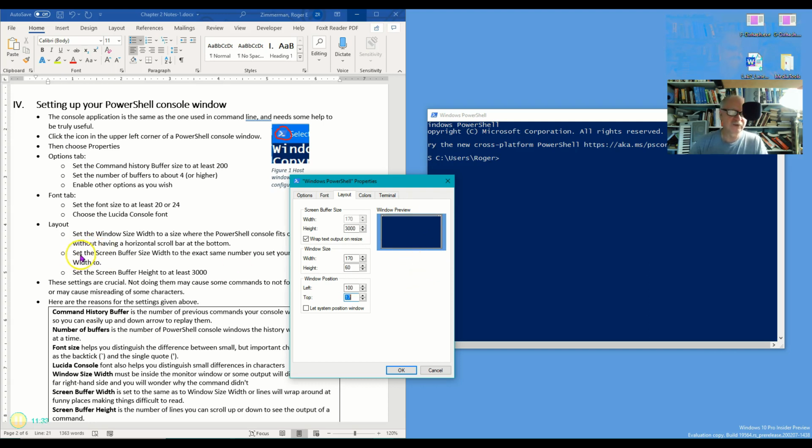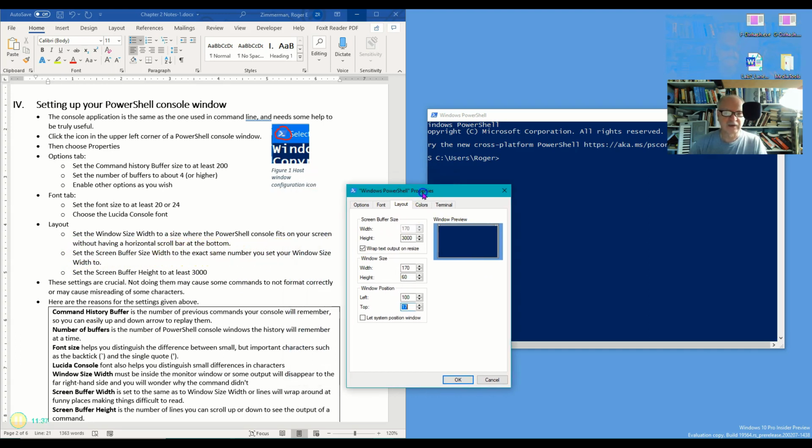Second, I want to make sure that the screen buffer size width is set to the exact same number as my window size width. And you see this is 170, and this is 170 up here. I want to make sure that the widths are the same. Again, that's very, very important. Otherwise, when you're typing or looking at commands or looking at output, something that's formatted over here on the right might disappear. So you want to make sure that these two are set to the same number.